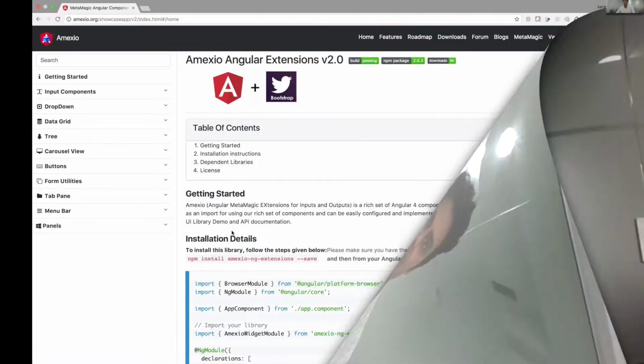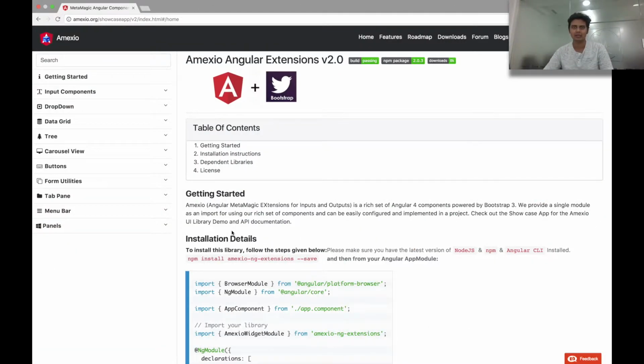Today I'll be taking you on a tour of the Amexio component library with our various exciting features such as the card, data grid, tree, and the vertical tab. So let us begin with the showcase app.